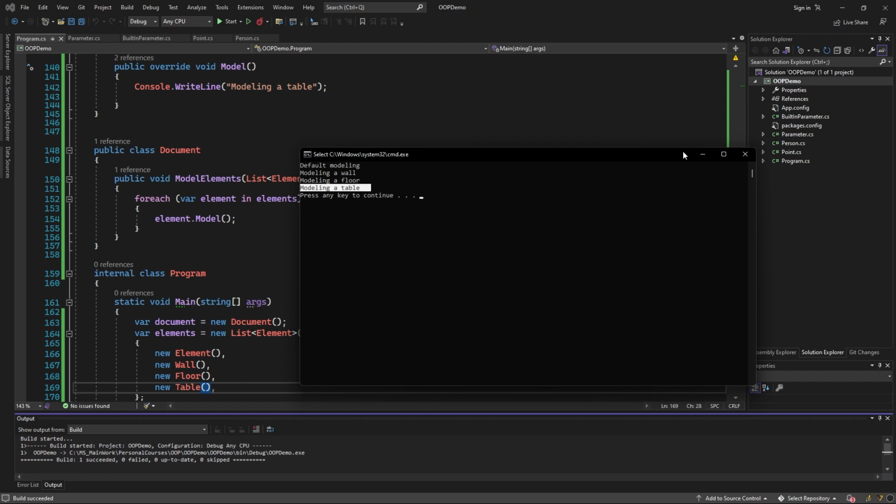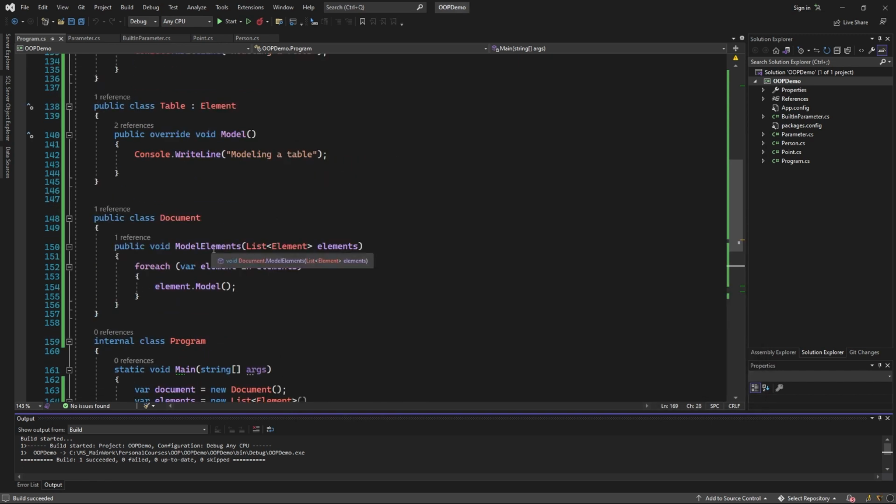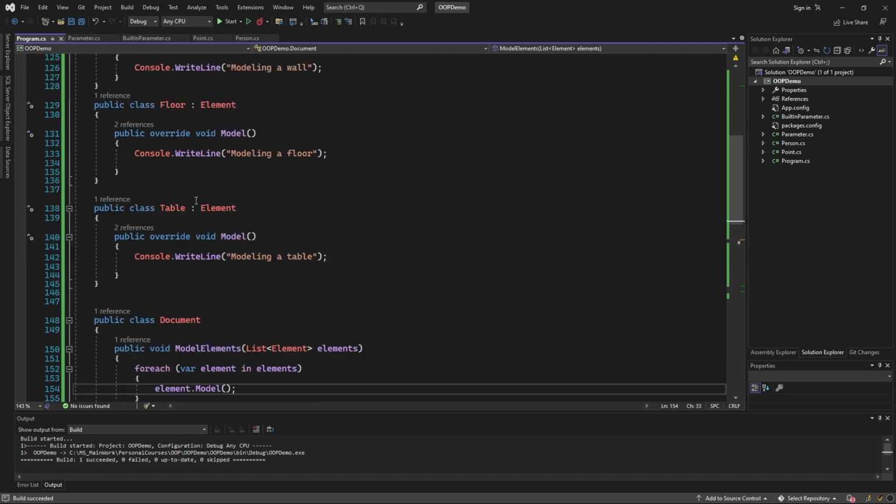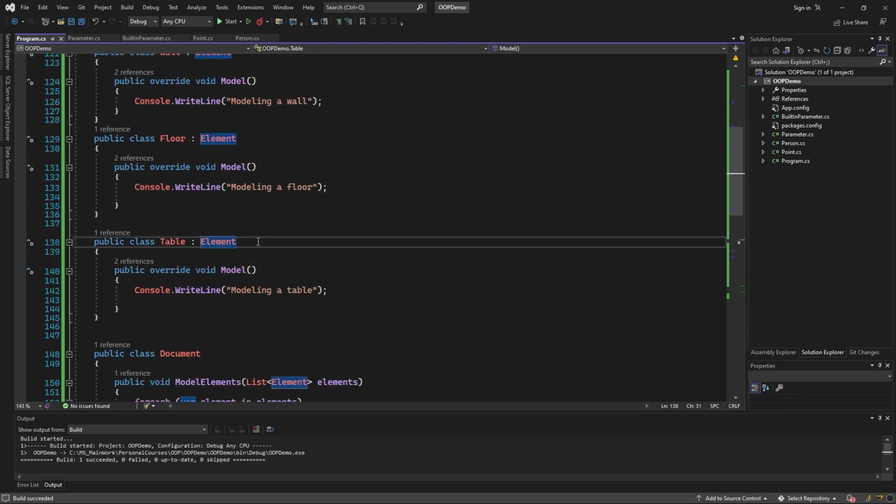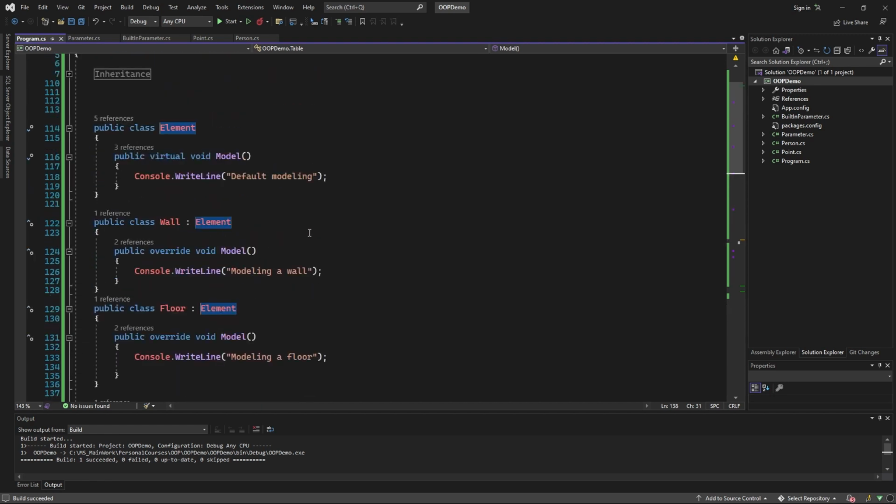Here we have modeling a table. Our method model elements has not changed, and our element class itself has not changed, because what we need to do is to simply add a new class that inherits from that element and does the job. But in our case, we don't want to have that. We don't want to have an instance of an element class. It is too abstract. What it's used for is maybe to contain some general information, and that's it. But it shouldn't have that model method.